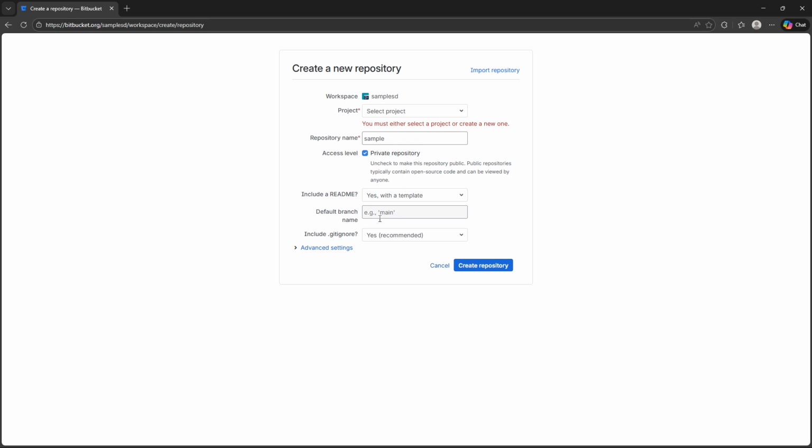Next, let's talk about making changes and committing them. In your local repository on your computer, edit the files you want to update. This could be code, documentation, or configuration files. A commit is a snapshot of those changes with a message that explains what you did.